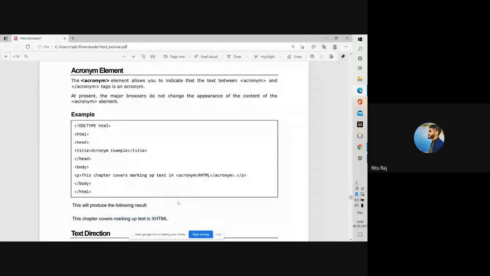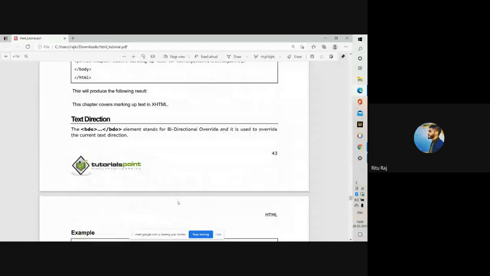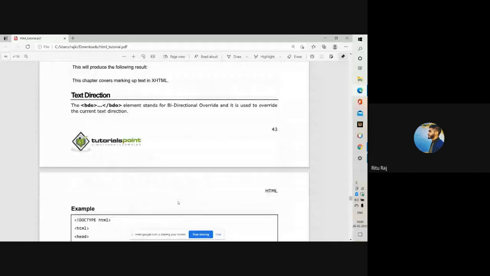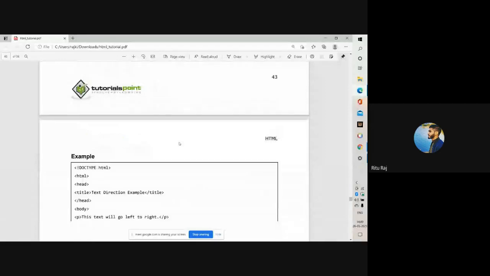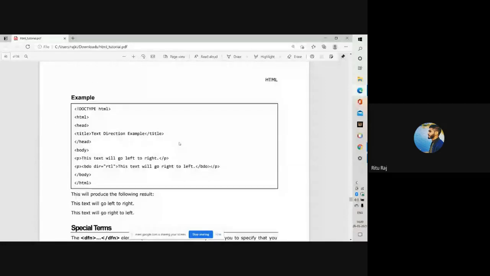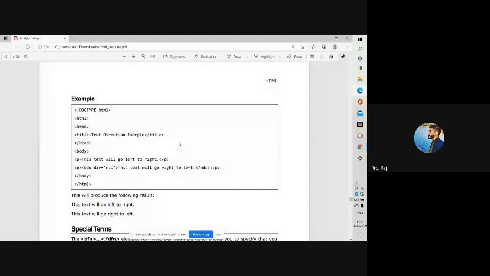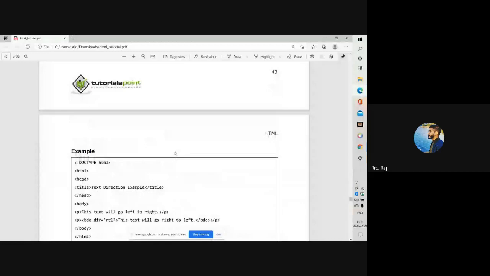Now come to text direction. The bidirectional element, meaning the BDO tag, is used to override the current text direction. Suppose you have written text that will go right to left, or left to right. You can override it by using these tags. See here.